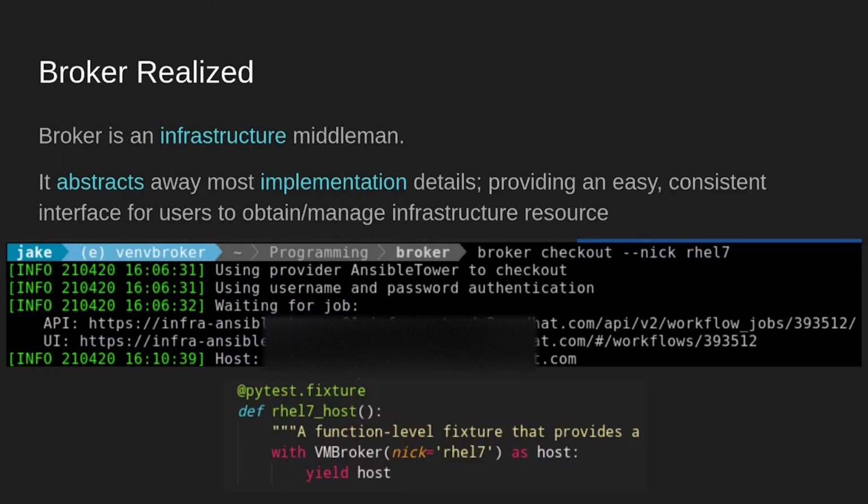So, Broker is what we call an infrastructure middleman, meaning that its job is to abstract away implementation details, specifically to provide an easy, consistent interface for users to obtain and manage infrastructure resources. So you should have approximately the same interface whether you're talking to Ansible Tower or a container provider, talking directly to Rev or OpenStack, or any other kind of provider.